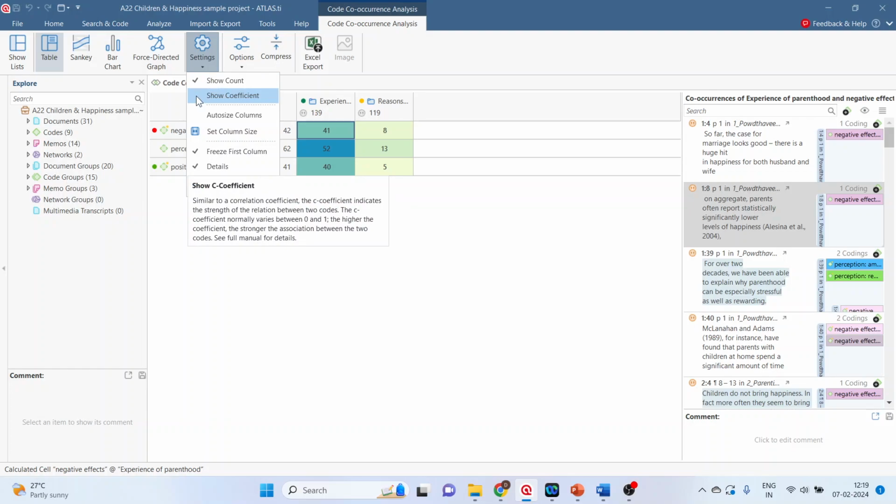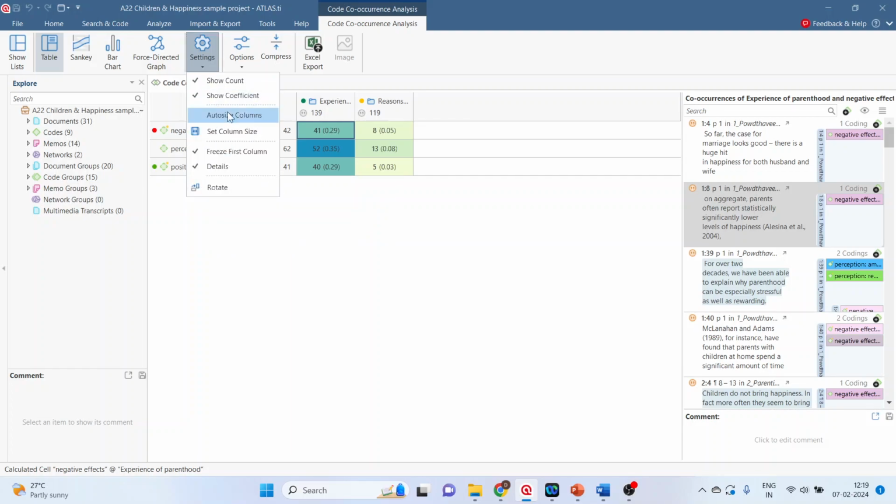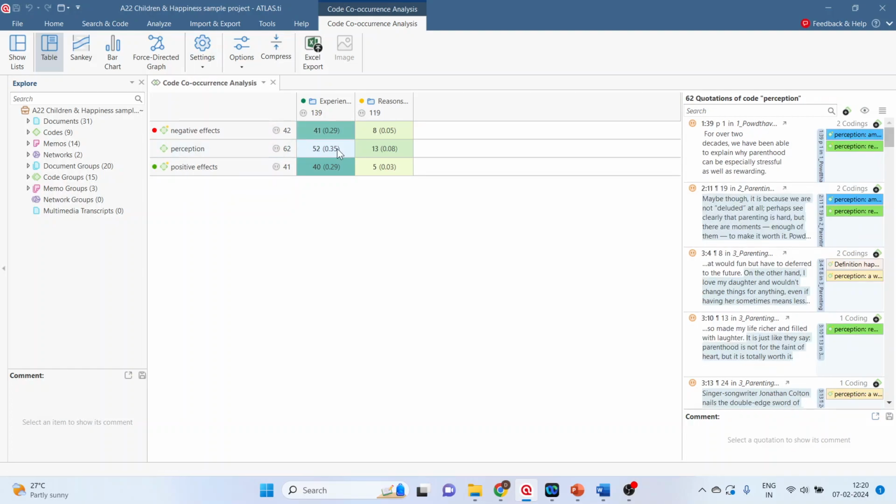You can activate show coefficient, that is, the correlation coefficient can be activated from here. The C coefficient indicates the strength of relationship between the two codes. The coefficient normally varies between 0 to 1. The higher the coefficient, the stronger is the association between the two codes. Let's activate. So 0.35 for this code, Experience of Parenthood, with the neutral effect. The correlation is high, and here the correlation is low.